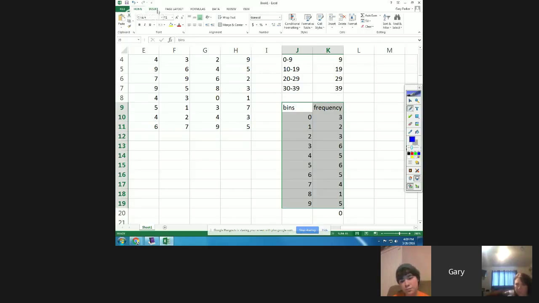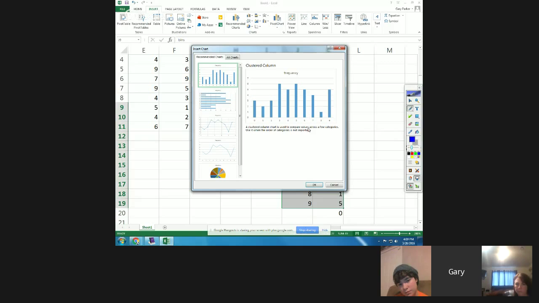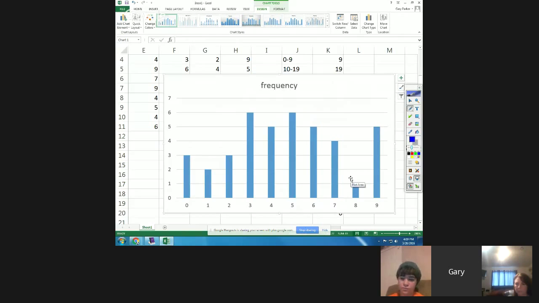So then I go to Insert and walk through the charts. It grabs the histogram first. So it takes a little getting used to making a histogram in Excel. There is another method. It's equally cumbersome.